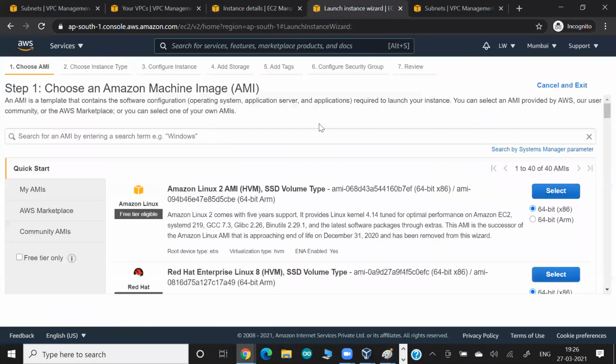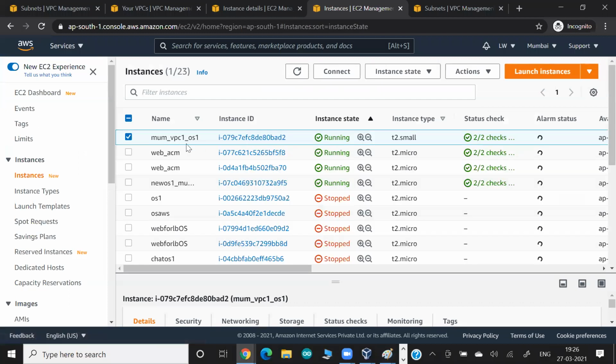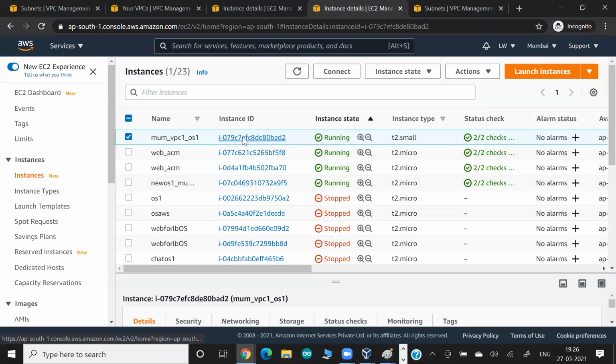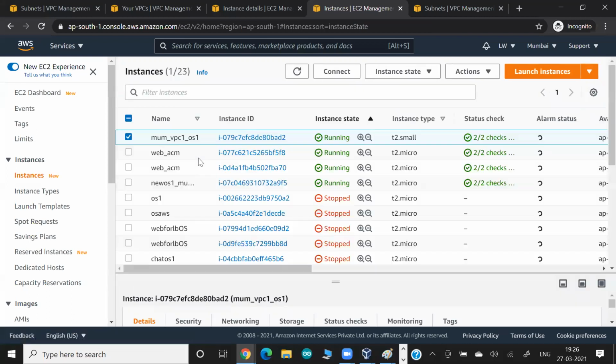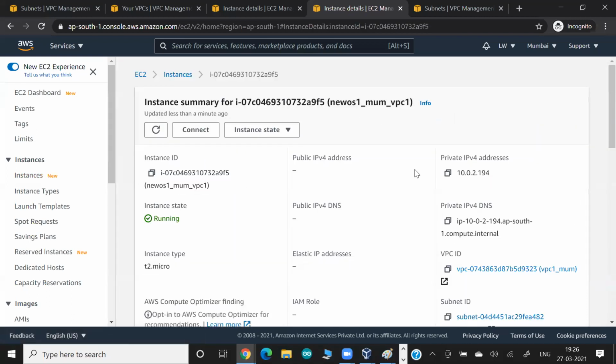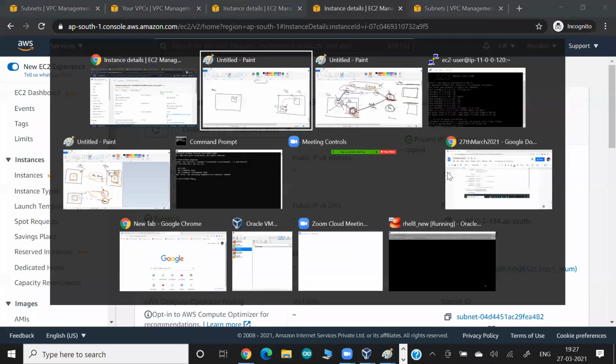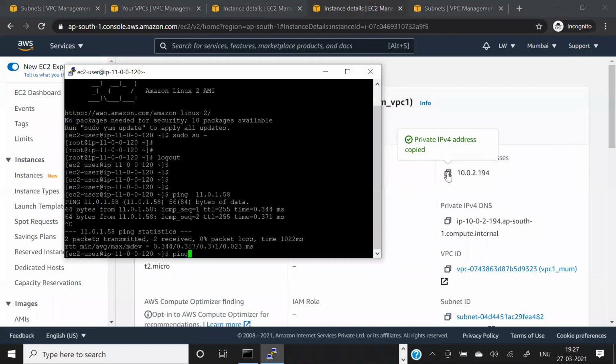So this is Mumbai, and I think this instance I launched. Not this one. This one I launched, so this does have a public IP. I have the private IP. Can I ping?